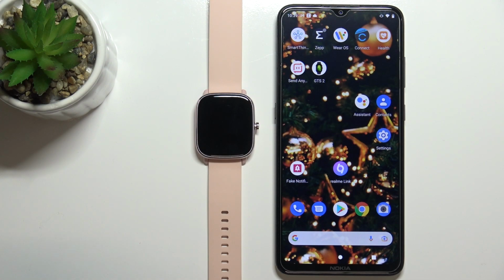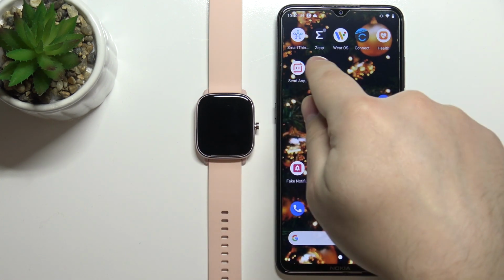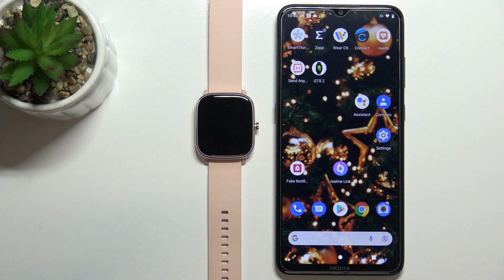Hi, in front of me I have Amazfit GTS 2 Mini, and I'm gonna show you how to change the language on this device. Before we start, your watch needs to be paired with your phone via the Zep application if you want to change the language. Once the devices are paired, we can continue.